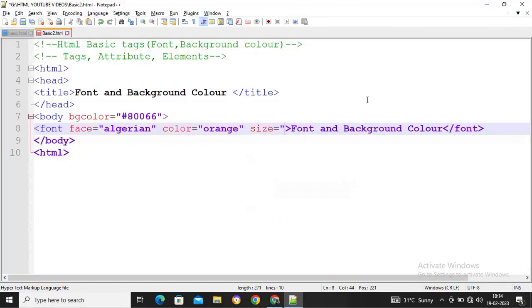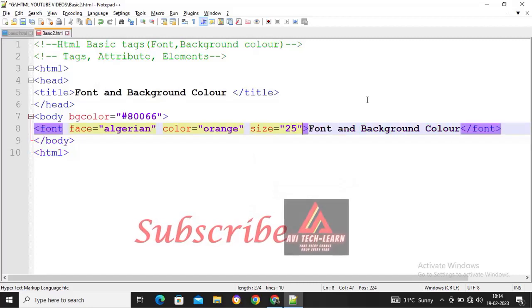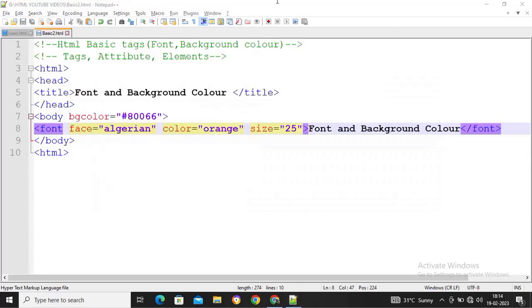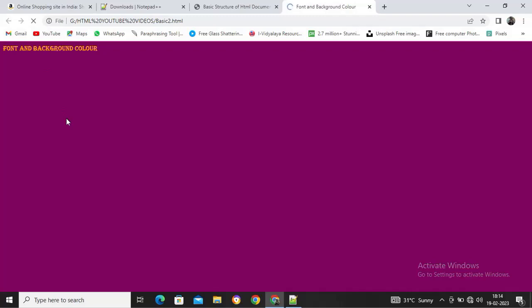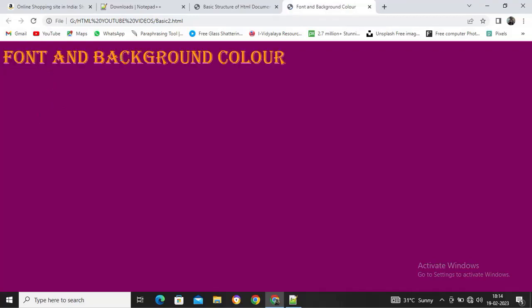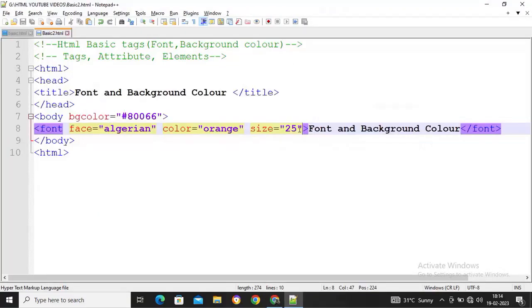I'll go back to the page. I'm going to write here size equals to 25. Save, Control S to save, and refresh the page. And you can see here I have not zoomed the page now. When I scroll the mouse, you can observe here we have 100 size, but the font is increased because of 25. So this is the attribute, this is the element. These are the basic things of HTML, font and background color.